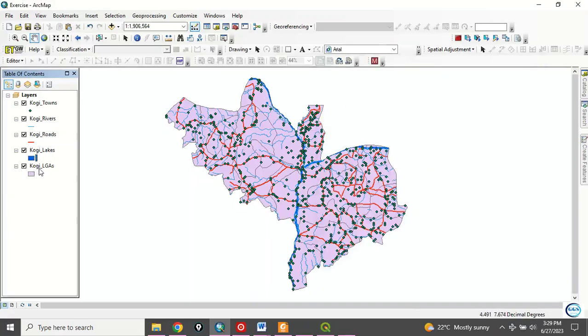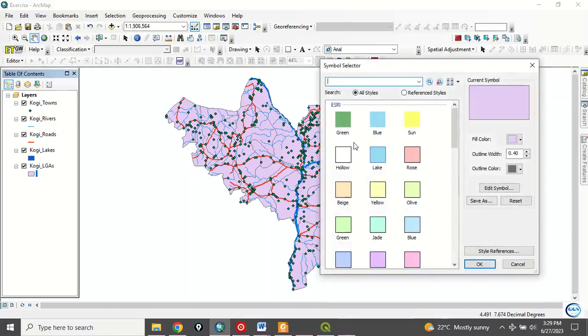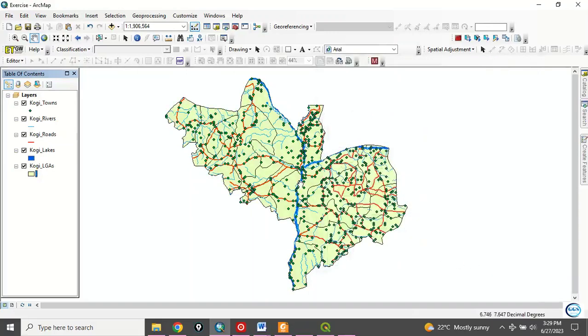Then if you look at this Kogi LGAs, I want to modify the color. So I'll click here and it will take me to the symbology, and I'll change it. Let me change it to this olive color. And I want the boundary, the outline width, to be 1. So I'll click on OK. You can see it has been changed. So in map layout, you have to arrange your map the way you want all the symbology to look before you move to map layout.